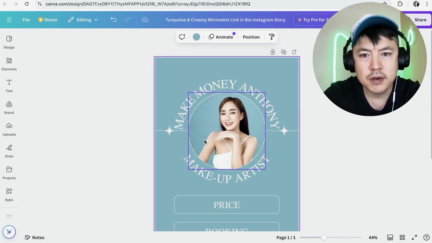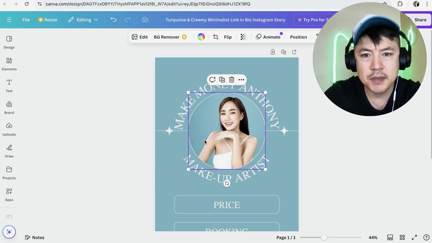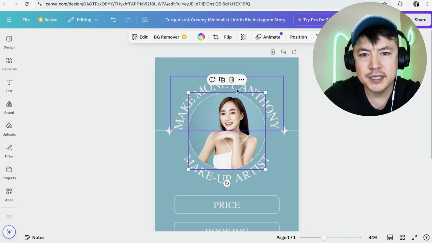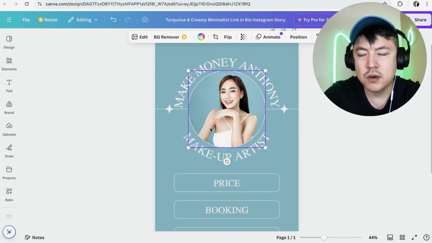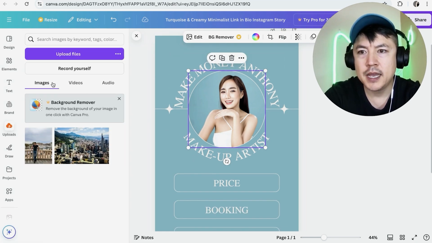And then this girl right here, nice looking girl, but that's not me. So I'm going to click in here. You can simply delete her if you want, or you can click over here on upload, and then upload a picture of your own right from your computer. Once you've uploaded it into your Canva, it's going to appear down here like I have these pictures.